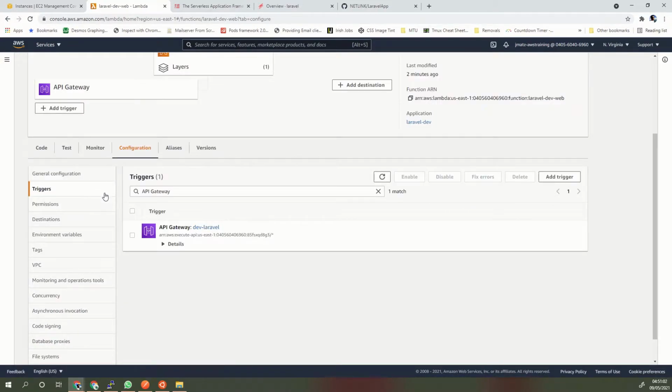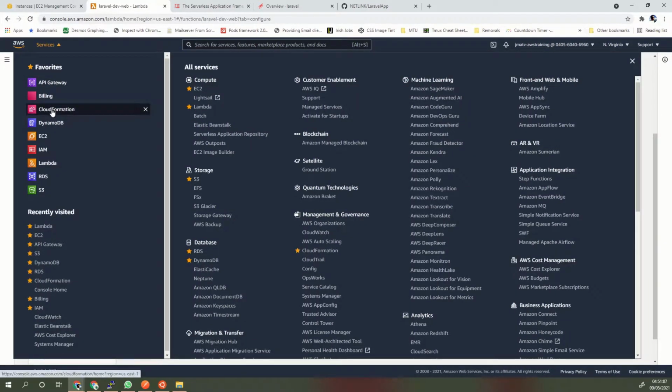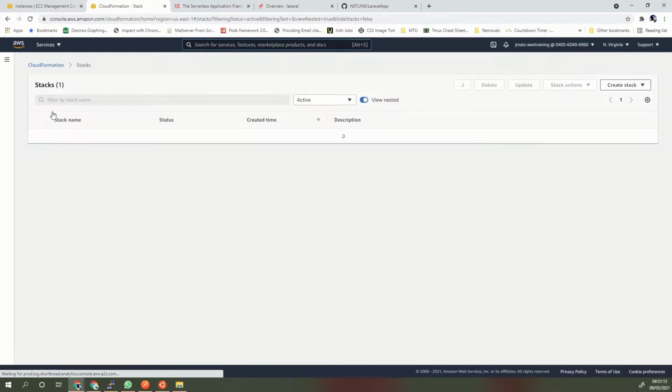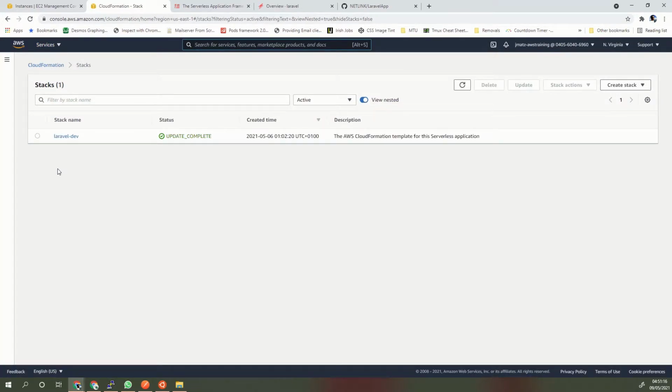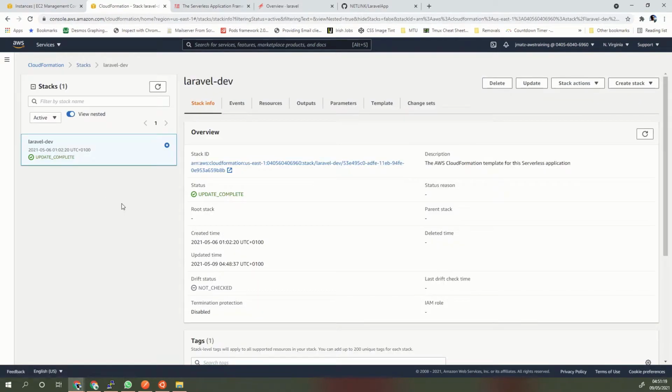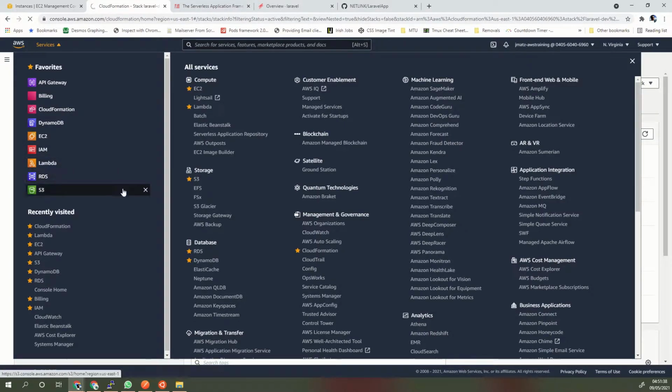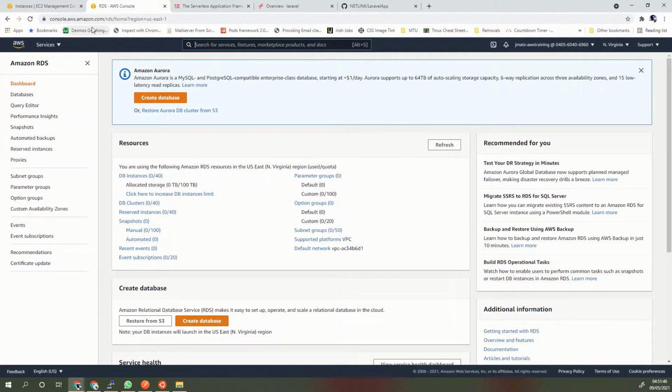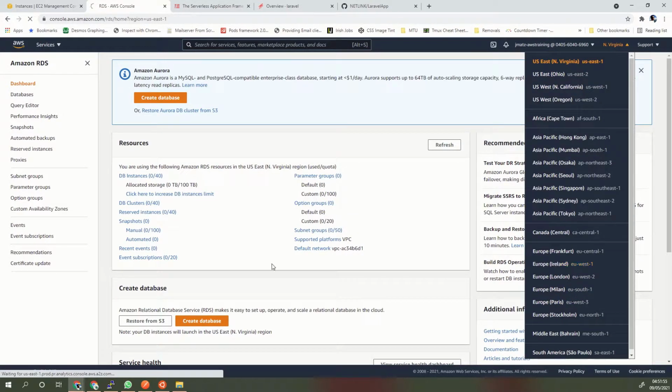And it also uses the API Gateway. And CloudFormation. That's my stack. The application also uses a RDS database hosted by Amazon, which I've already set up, and it contains some of the data needed by the application. That database is actually hosted in Ireland.